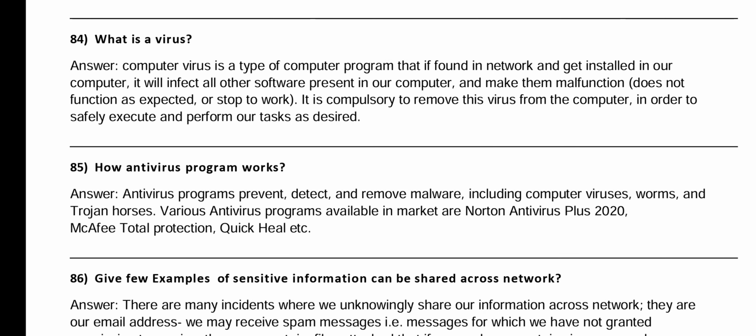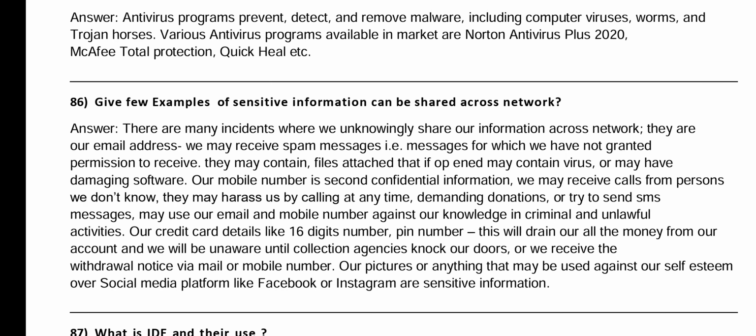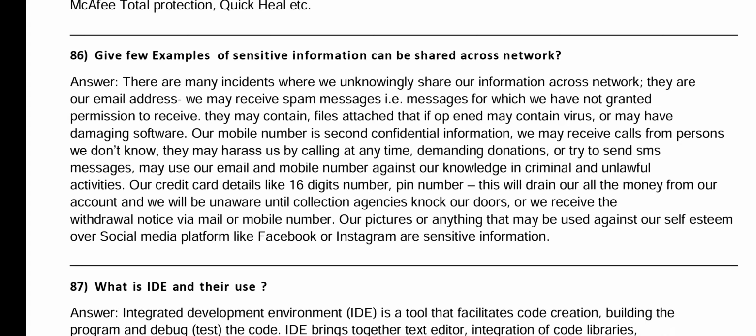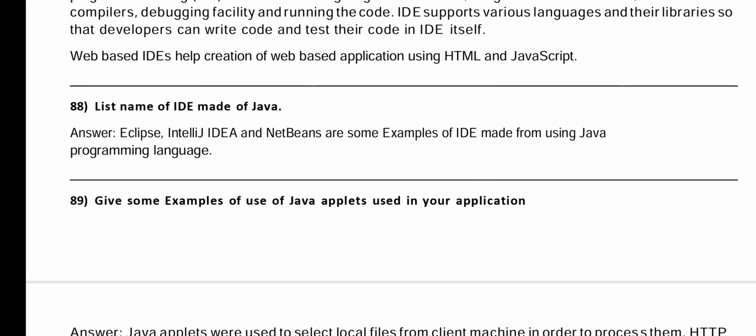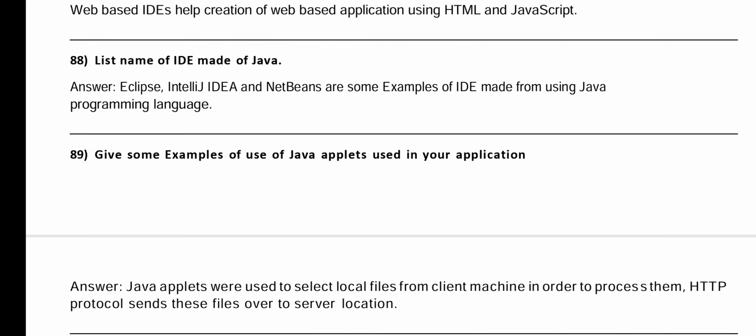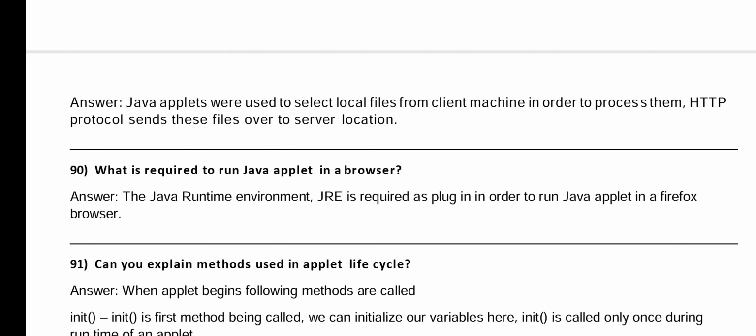What is a virus? How does an antivirus program work? Give a few examples of sensitive information that can be shared across the network. What is an IDE and what is its use? List the names of IDEs made for Java. Give some examples of the use of Java applets in your application.